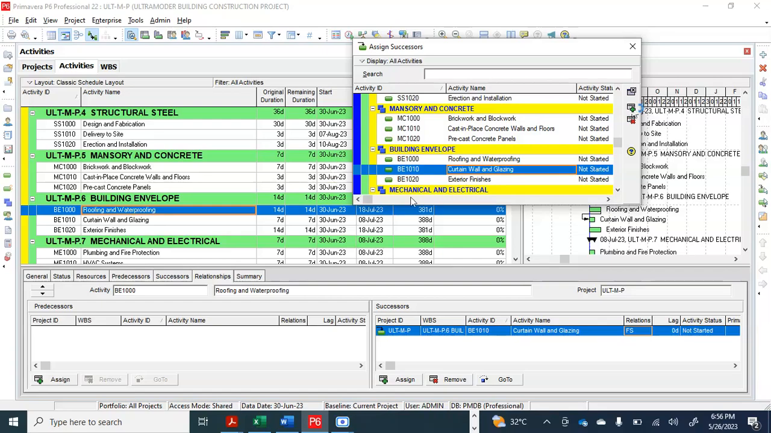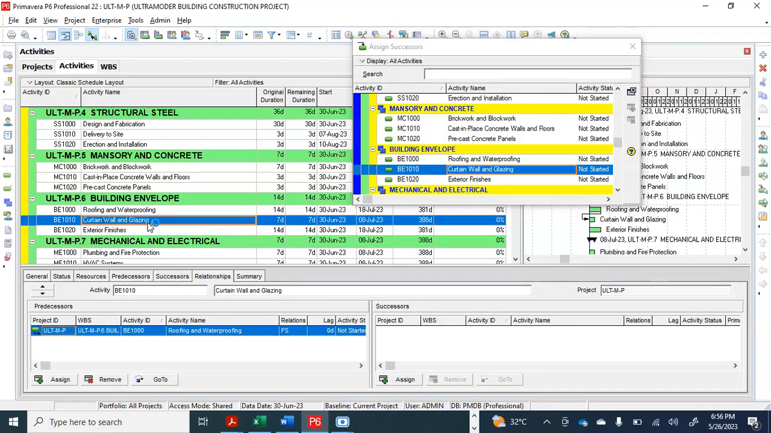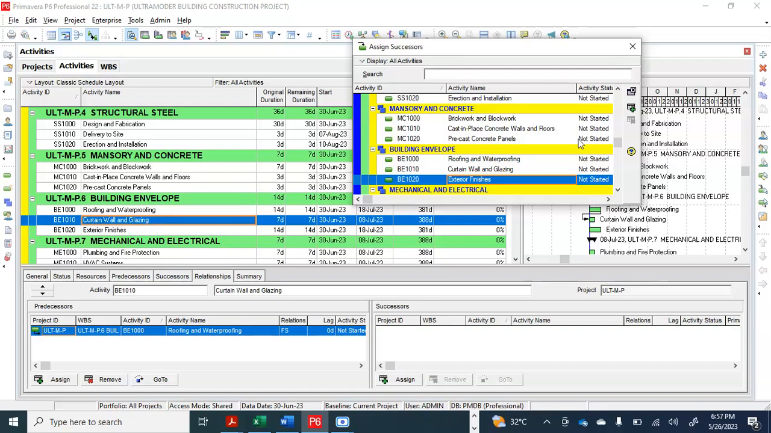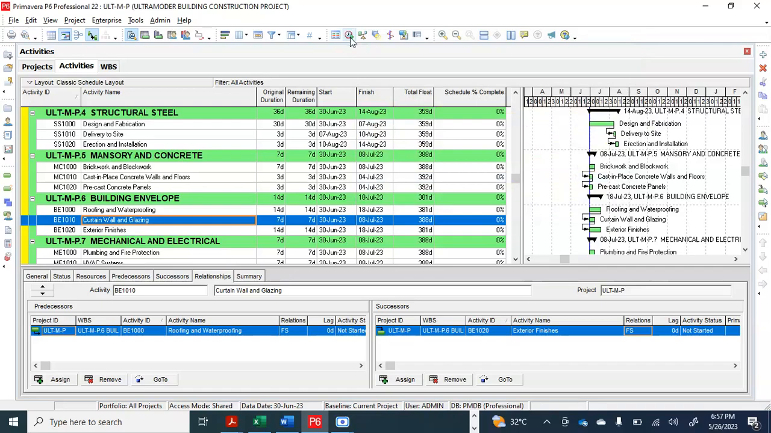So after you link your curtain walls and glazing, which is a successor to roofing and waterproofing, the next thing to do is to link exterior finishes, which should be a successor to curtain walls and glazing. So curtain walls and glazing is a predecessor to exterior finishes. We add it, finish to start activity. Let me remove this wizard. Then we'll click our F9 or this icon, we schedule. You see, it will take shape. You see now your plan is coming to fruition. So it takes shape automatically.